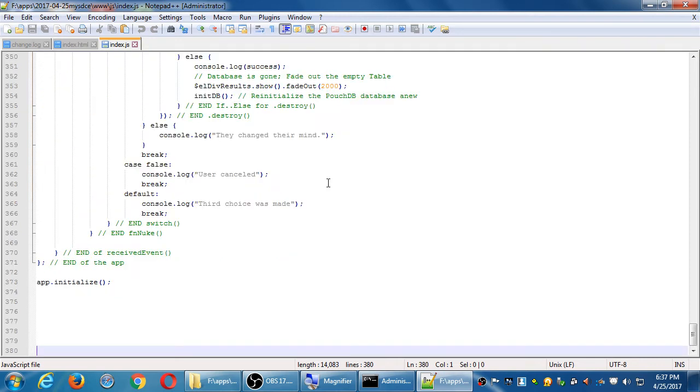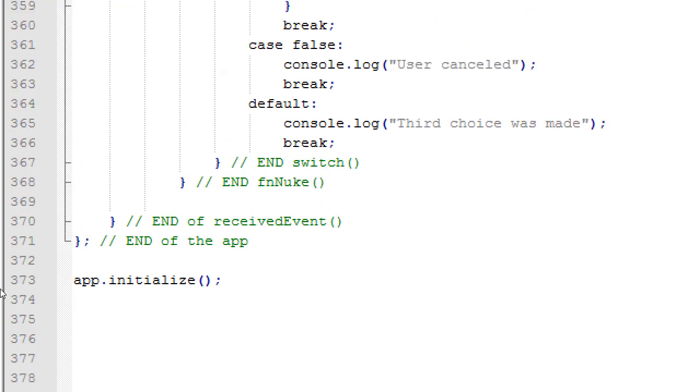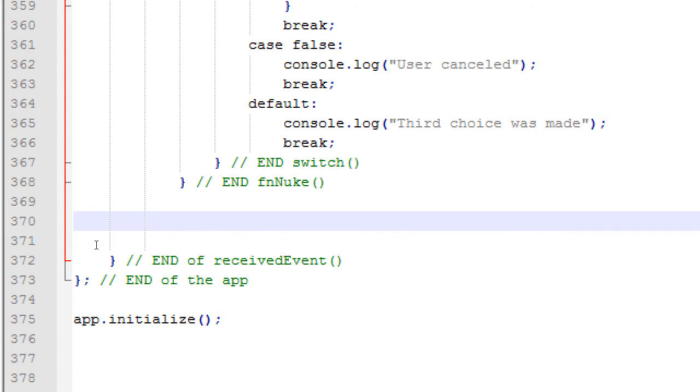We'll go all the way to the very end, line 369, and the end of the received event function. Anything we add to our project should be inside of the received event function. So at line 369, I'm going to give myself a spot there, maybe a comment, social sharing section.